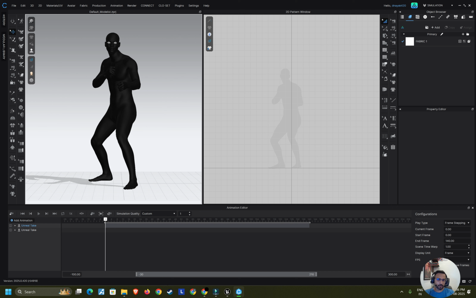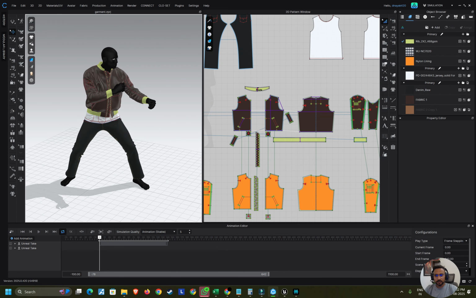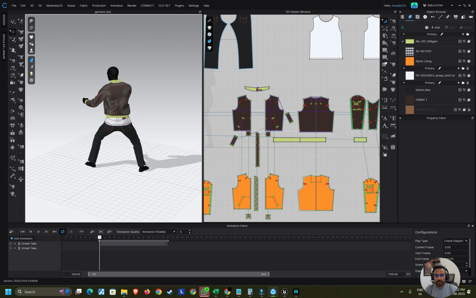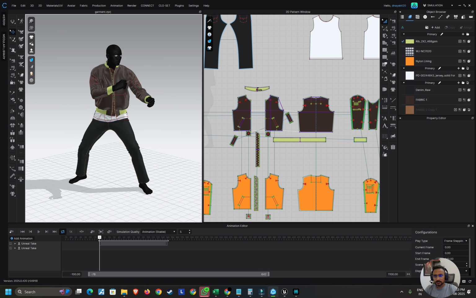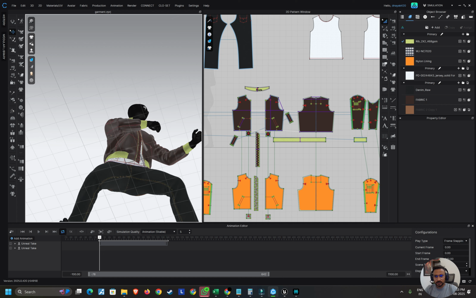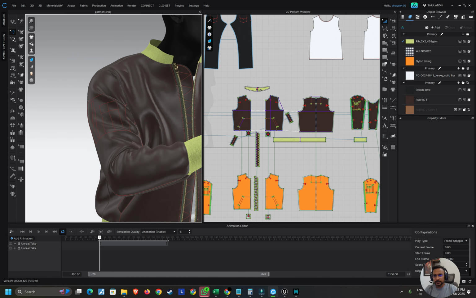Now we can add the clothing. I will add the clothing and we can move forward. Let me add clothing quickly. Completed the garment wrapping on the MetaHuman. You can check. Let me just check the single layer. Okay. So we had completed the garment wrapping.